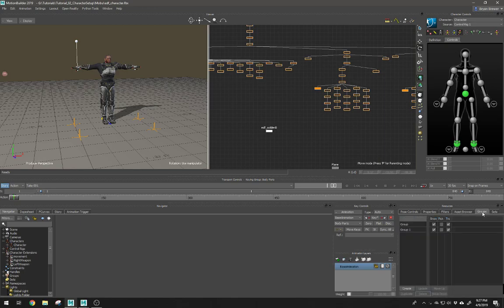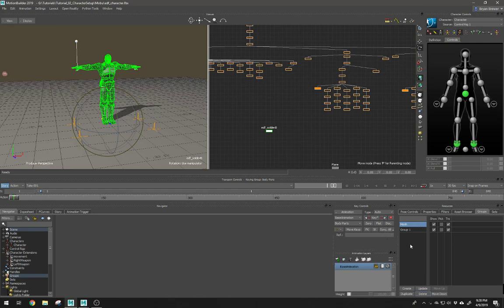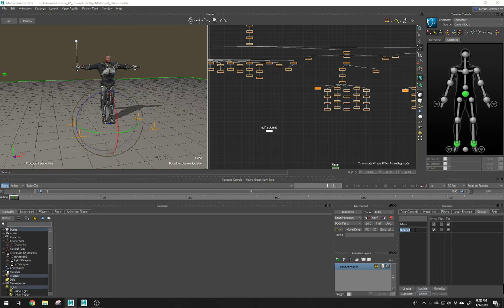We talked about groups. You can rename your groups, by the way. You can call it mesh. Oh, by the way, when I select the group, you can see it actually selected everything that's within that group. Call this one Enviro.